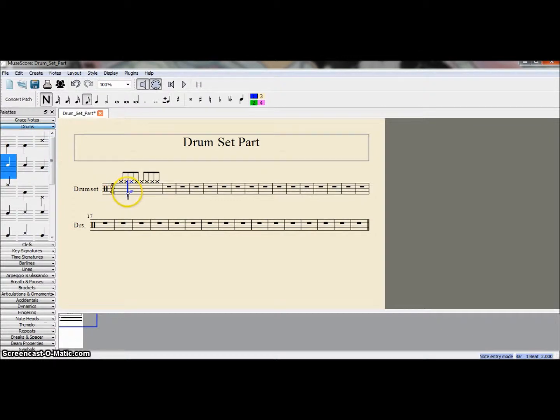Click on beat 2 to create the first note, and then click again on beat 4 to create the second snare drum note. Press escape twice when you've finished.